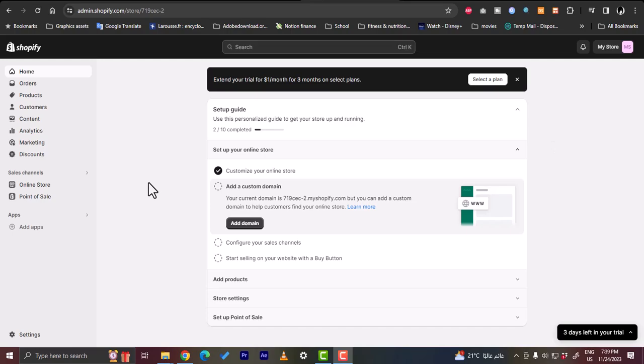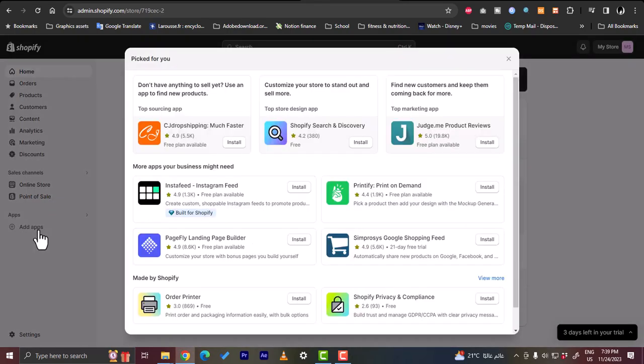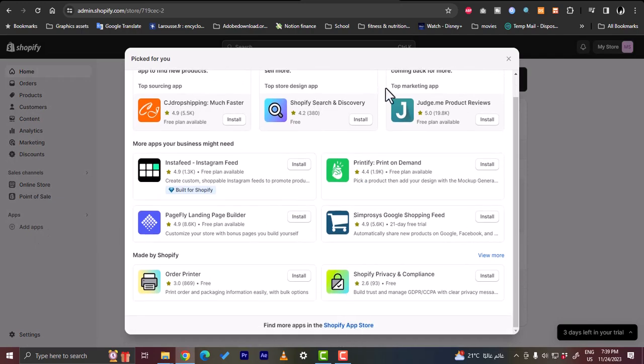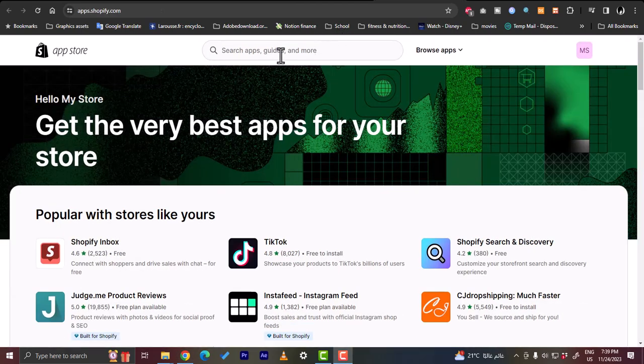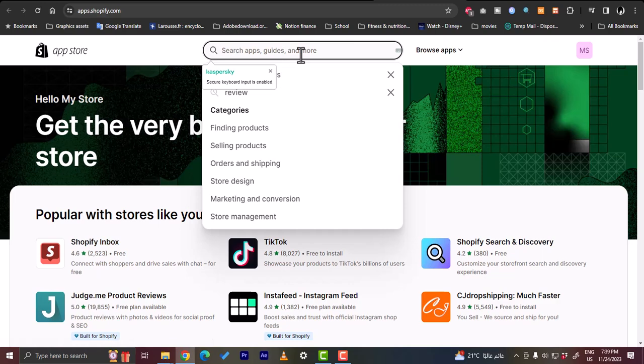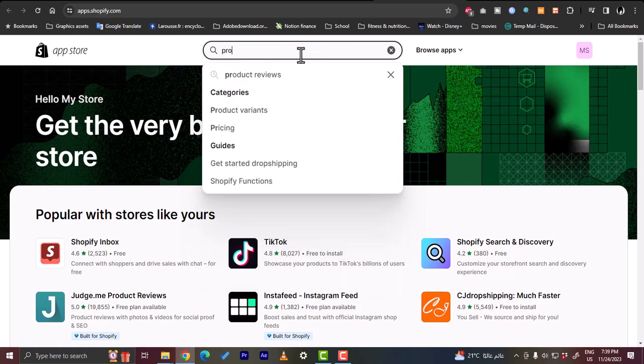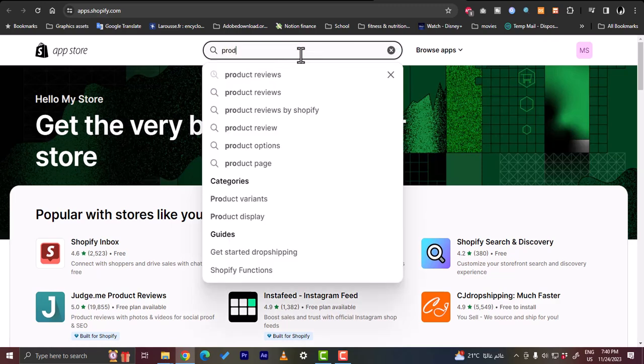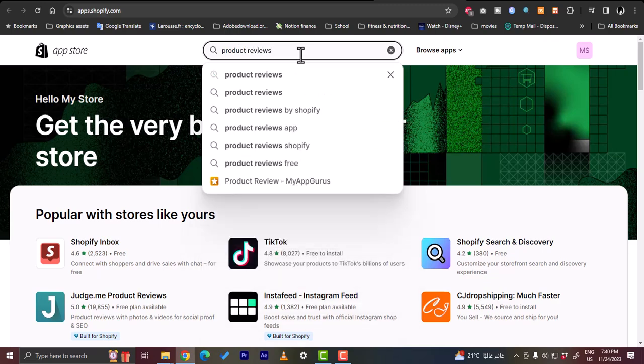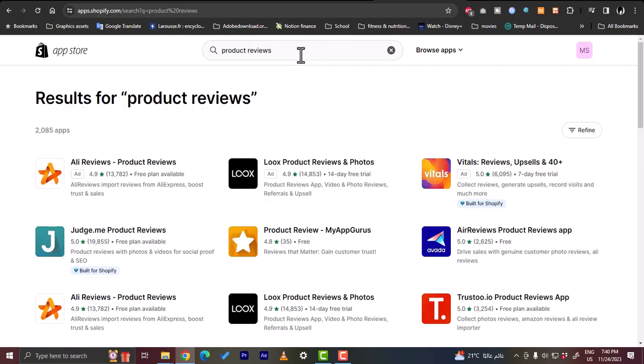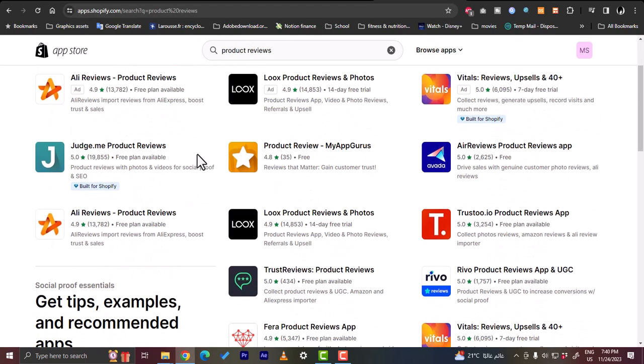So let's go to the App Store. Click here on Add Apps, scroll down if you get this pop-up window, and then click Shopify App Store. The App Store should open. You want to search for product reviews. Hit enter, and you'll see many product review apps.